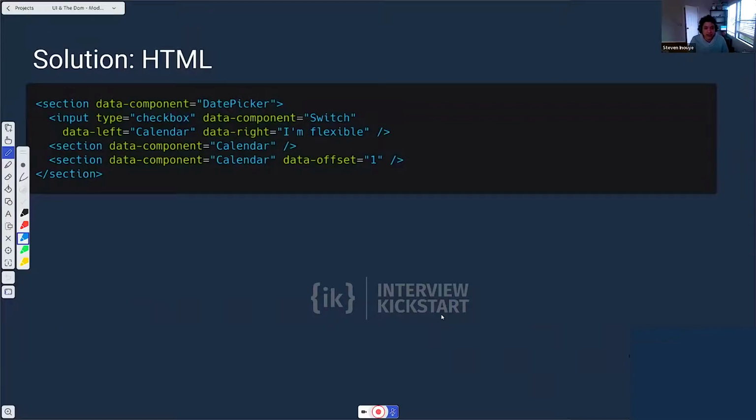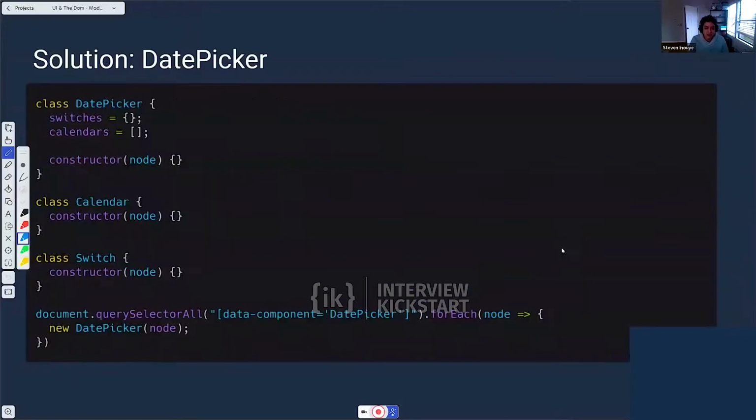We're also going to have a section that's going to be related to calendar, and we're going to have another section related to calendar with an offset of 1, meaning that it's 1 month after the original calendar. So let's get into the meat, I guess this is not the meat, this is the constructor. Let's get into the constructor.